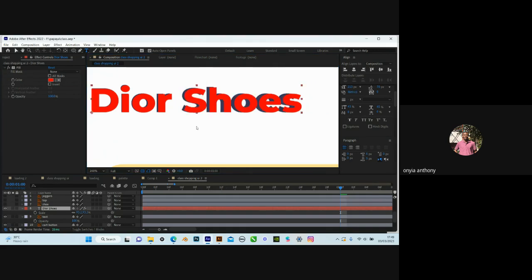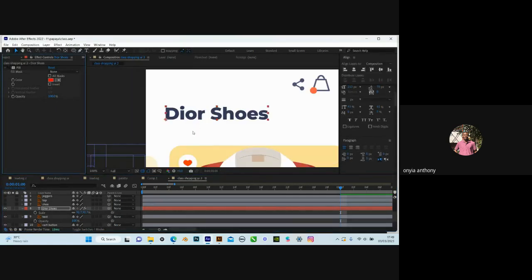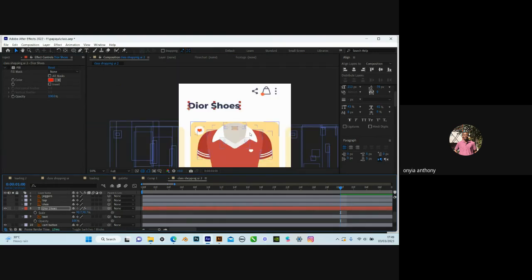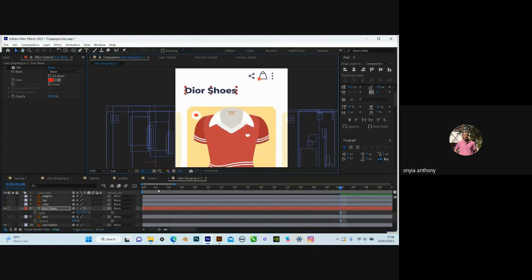If you want to scale down slowly, if you want to generally do anything slowly in After Effects, you hold Control and move it as slow as you can until you get something you like. I can turn off this particular effect and also turn off the original layer, because we no longer need it since we've recreated this particular element.